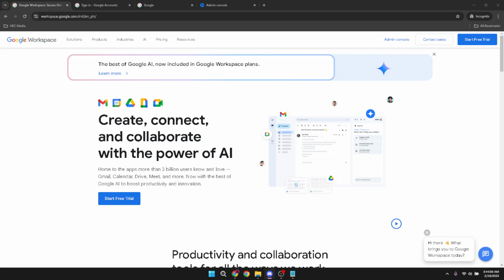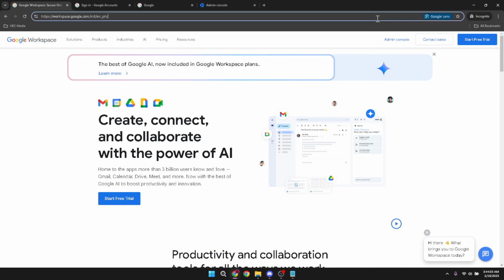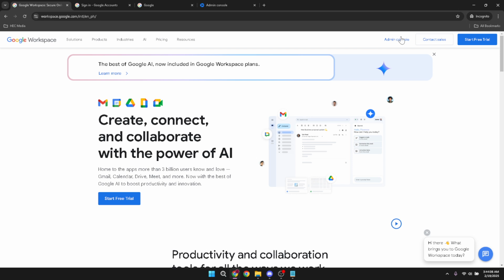First things first, go ahead and open up Google Workspace. If you're not familiar with it, Google Workspace is a suite of productivity tools that help businesses and individuals collaborate more effectively. Once you're there, you'll need to locate the admin console. This is your central hub for managing the services and settings across your Google Workspace account.